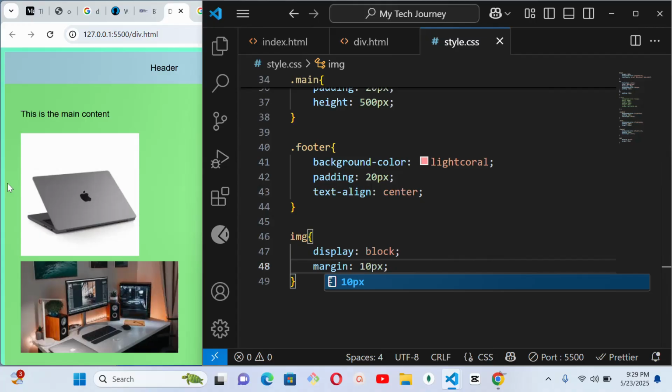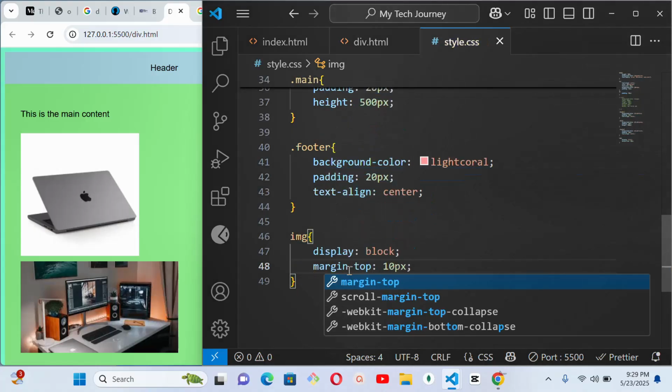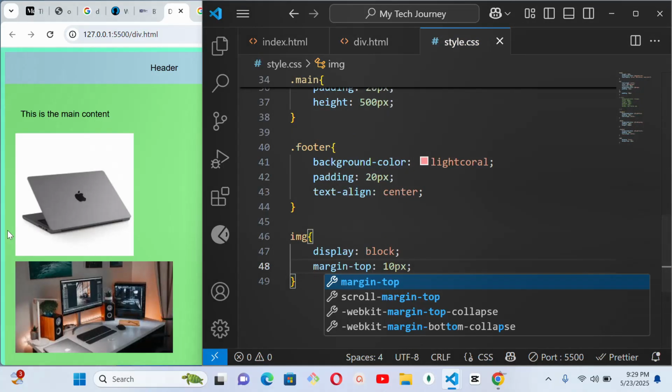But let's say I don't want that. Let's say I only want to give it a margin at the top or at the bottom or anything at all. So I can just say margin-top by coming here and adding top to it. That way it will move back and only give it margin at the top.